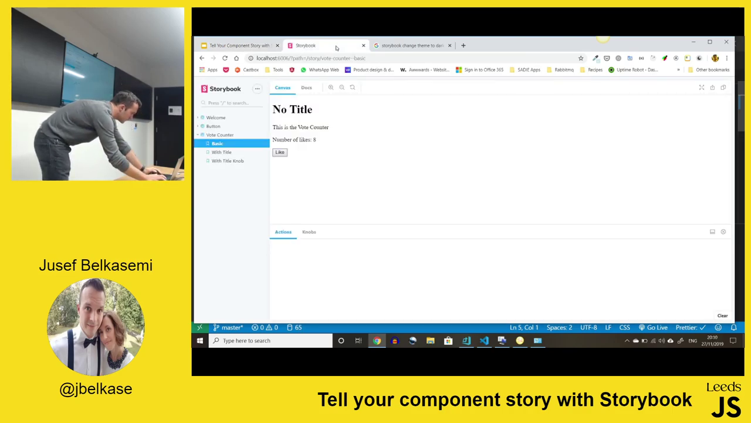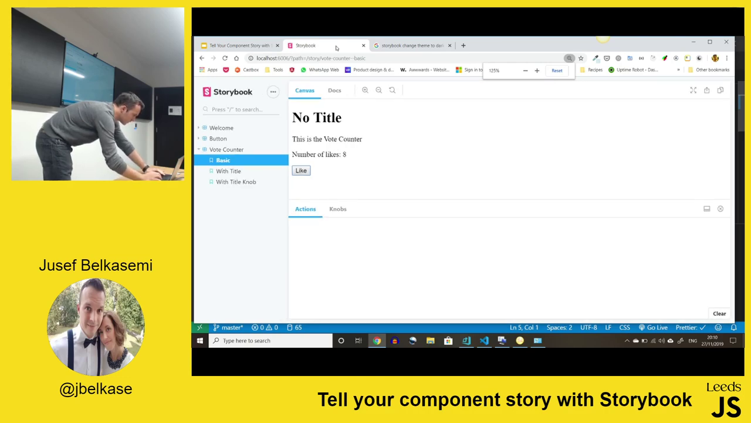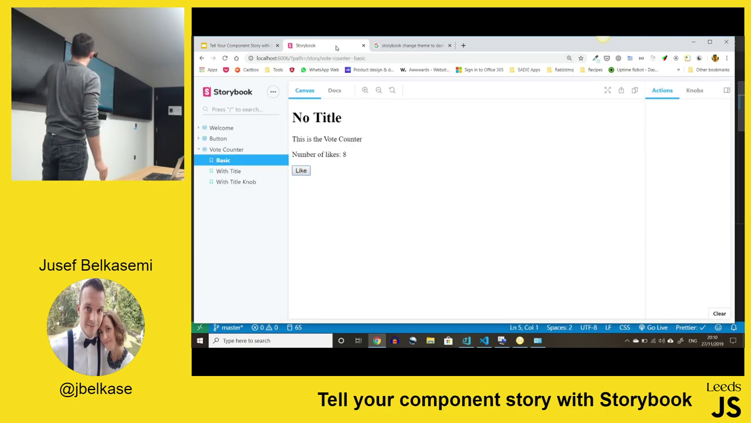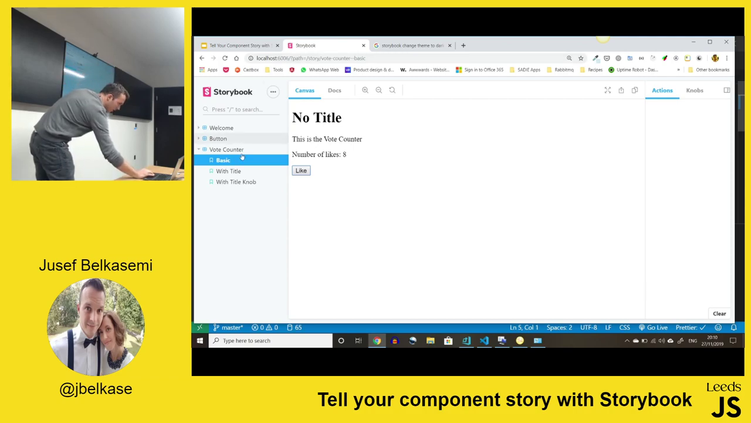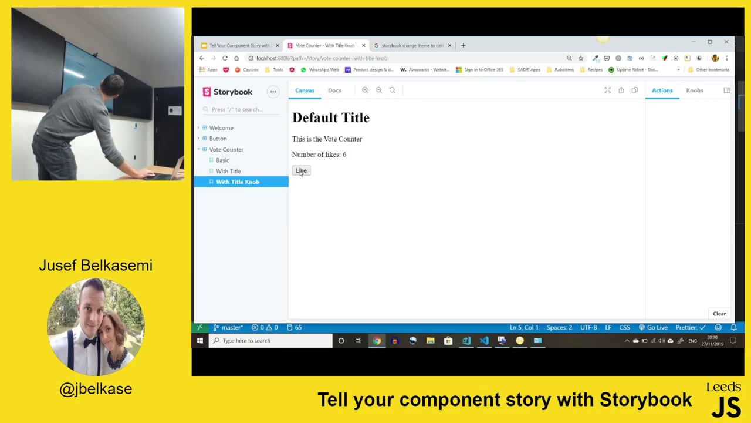Can everybody see? So I can just do that. Essentially, you can see you get a nice left-hand side menu. This got automatically produced based on the stories that I've specified in my vote counter stories file. And you can see the three stories got added. So I can go into them. You can see that we straight away see how the component looks and works. It's all interactive, so we can see that our state is actually getting updated.